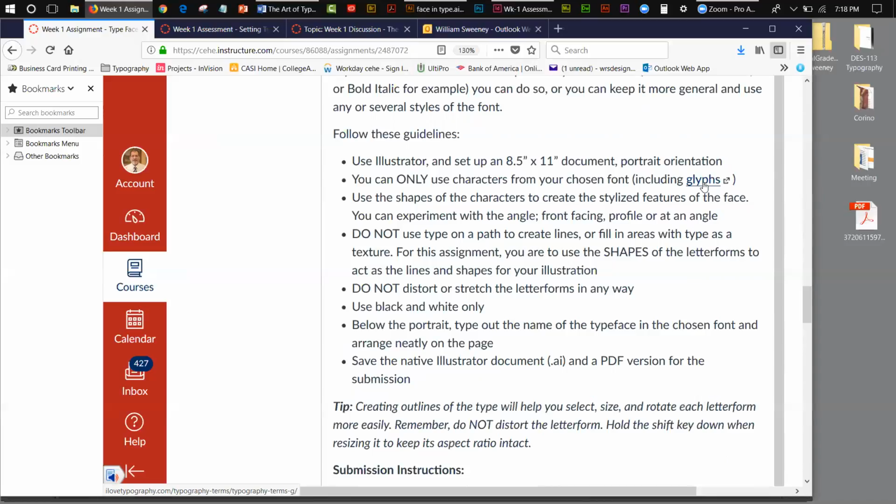Use the shapes of the characters to create stylized features of the face. So that's what you're doing. You're using the characters from within the font to create the stylized features of a face. It sounds weird, but in a minute you're going to see it's very doable. It's something that's doable, and it's actually fun. If you're in the right state of mind, this is a very fun project to do, and it is creative, and it gives you the opportunity to use your creativity, which is one of the things that I really want to see. You can experiment with the angle, front-facing, profile. So in other words, you have somewhat of a freedom here. You can do whatever you want to do as long as you come up with something that resembles a face.